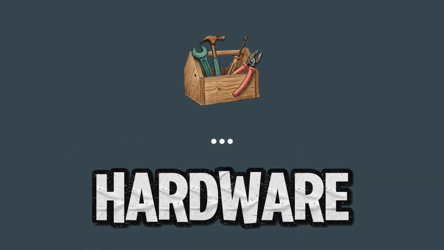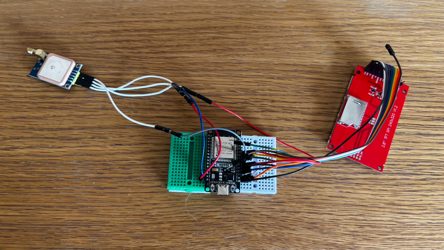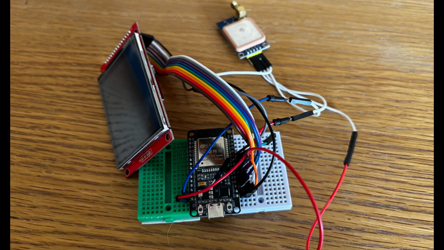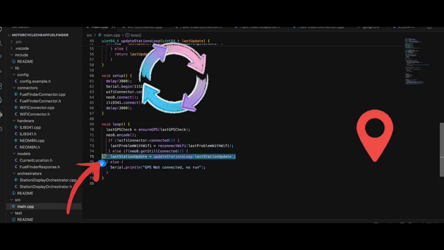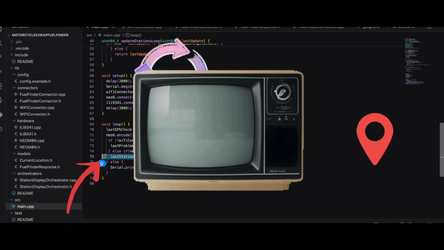Building the bit that's going to go on the motorbike. So it's nice that it's color coded. On the left is the GPS device, the white thing. In the middle is the ESP32 and the red thing is the LCD screen. Here's what the code looks like. To cut a long story short, it loops over that every 15 seconds to get the GPS coordinates, to make that API request, to display the results on that LCD screen.